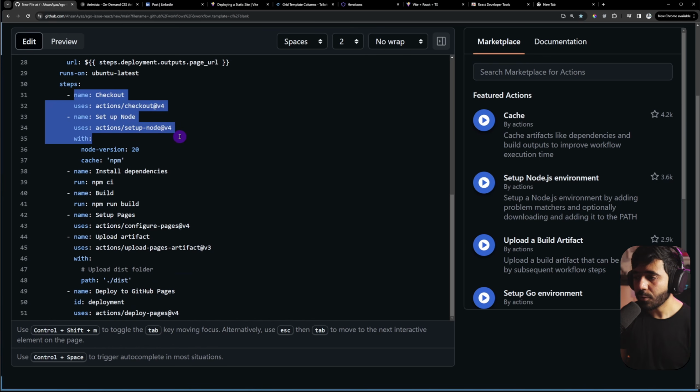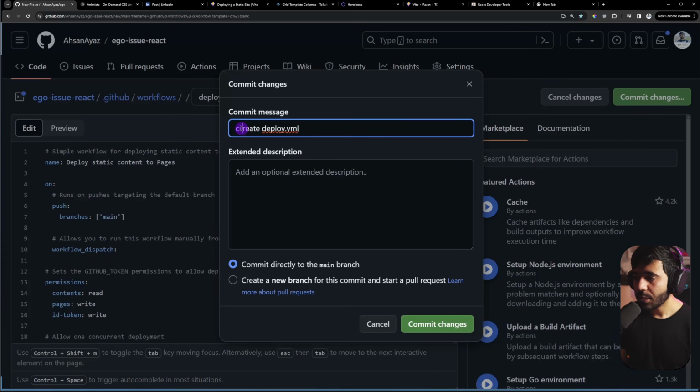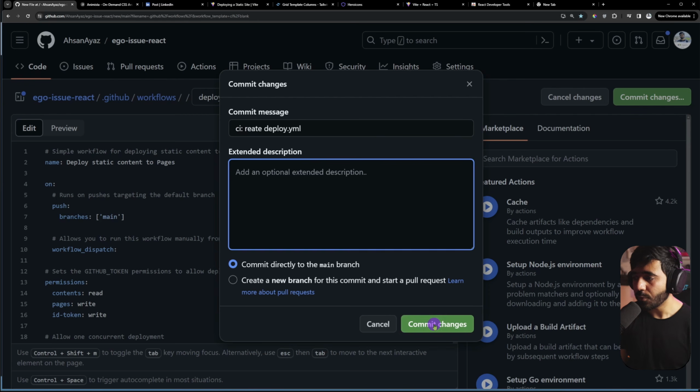So we clone the code using checkout. We set up the Node.js environment, which is right now using Node version 20. Then we install the dependencies. We build our application. Then we set up the GitHub Pages using the actions. Then we upload the artifacts, and then we deploy the dist directory. So when we run npm run build, it creates the build in the dist folder, and that is what's deployed to GitHub Pages. So I'm quickly going to commit this into the repository.